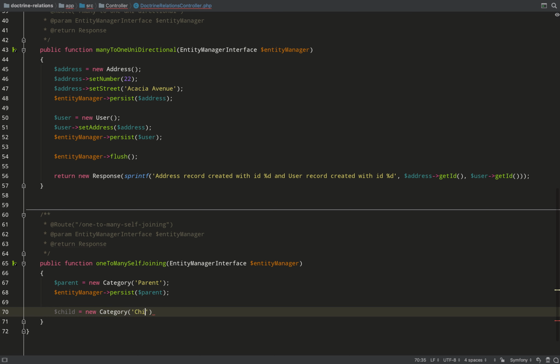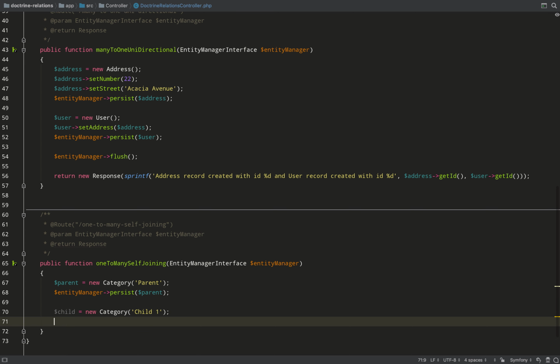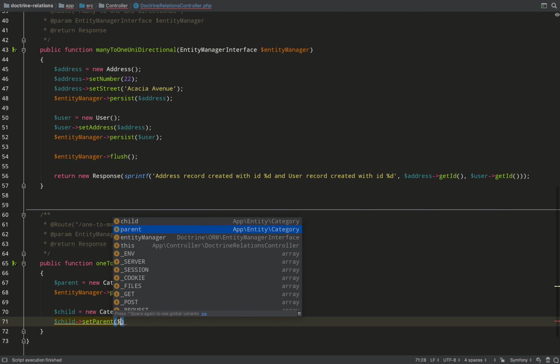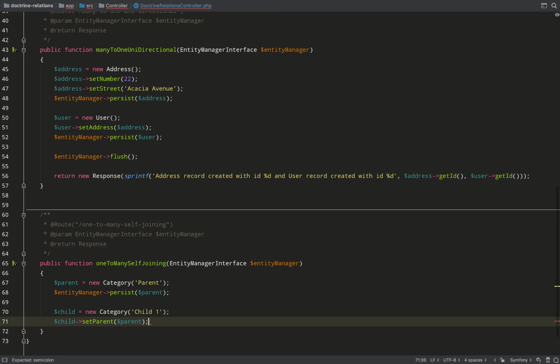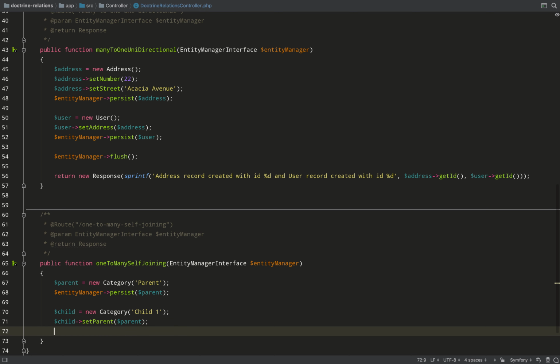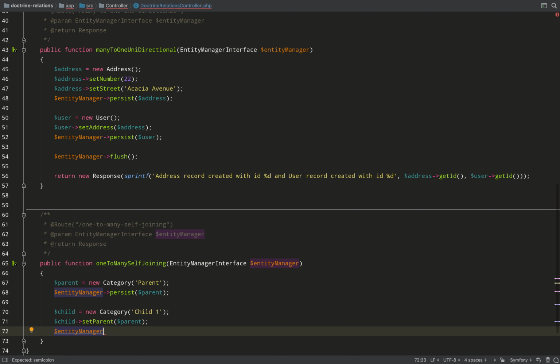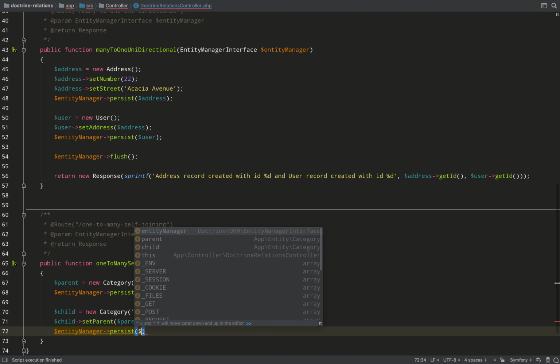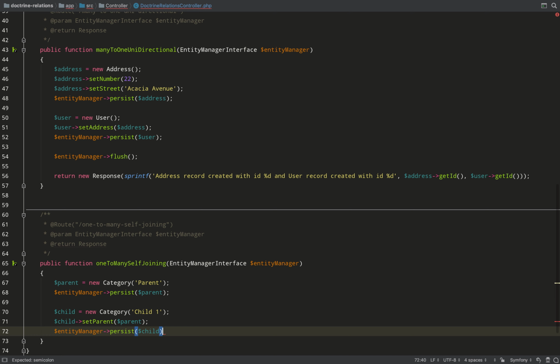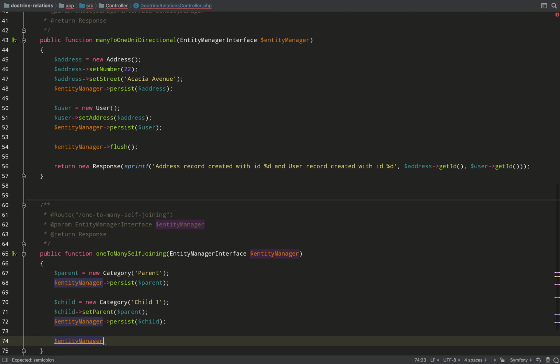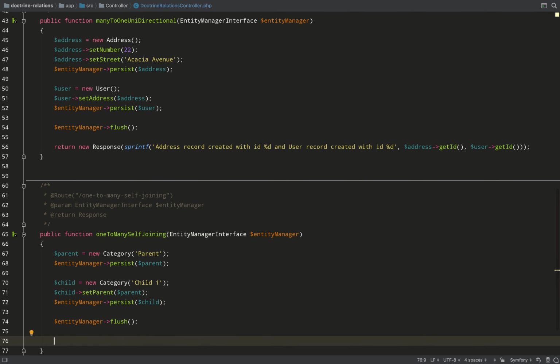Now we'll create a child category, and we'll call it child1. And on that child category, we're going to set the parent. So child set parent, and if you remember, this also adds the child category to the parent's list of child categories. Then we need to call Entity Manager persist. And finally, to actually add that to the database, we need to call Entity Manager flush, which will take all the entities under its management. If there's any changes or any new ones added, it will then add those to the database.